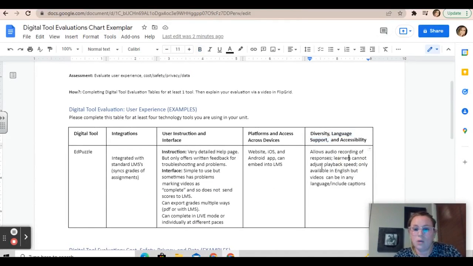So that is why I ended up saying it allows audio for recording of responses. Learners cannot adjust playback speed. It's only available in English, but videos can be in any language. There are a lot of other things that you can add based on the VPAT, but that is about it. VPAT is going to help you tremendously in this area.